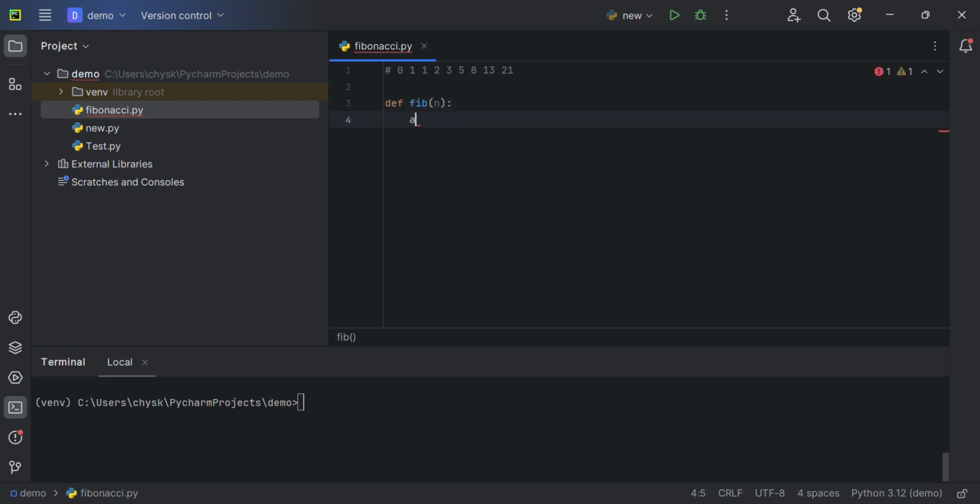So the first two elements would be 0 and 1. So I'm taking two variables a, b and initializing them to 0, 1, and the third element would be the sum of a and b. So I'm taking a variable s and initializing it to 0 for the time being. Let me make it easier to understand. The first element would be a, the second element would be b, the third element would be s.